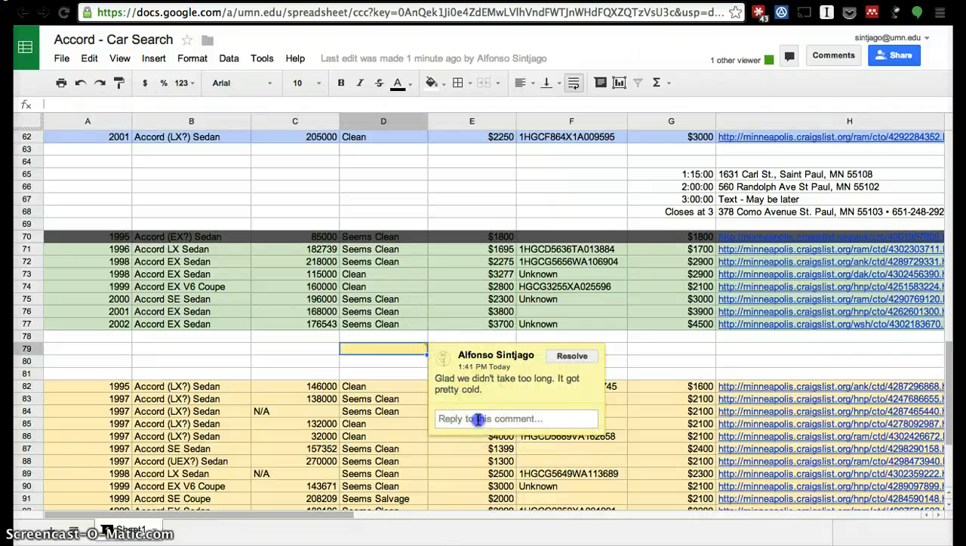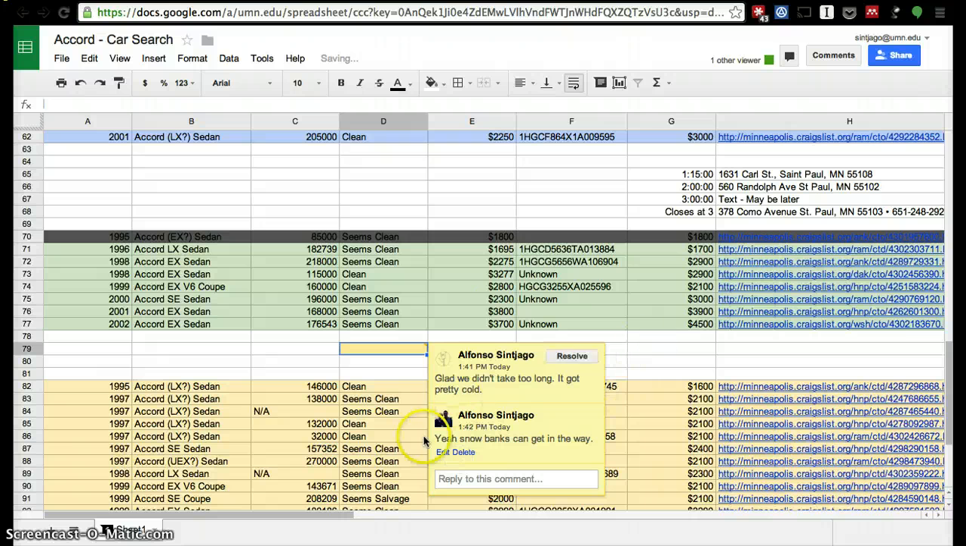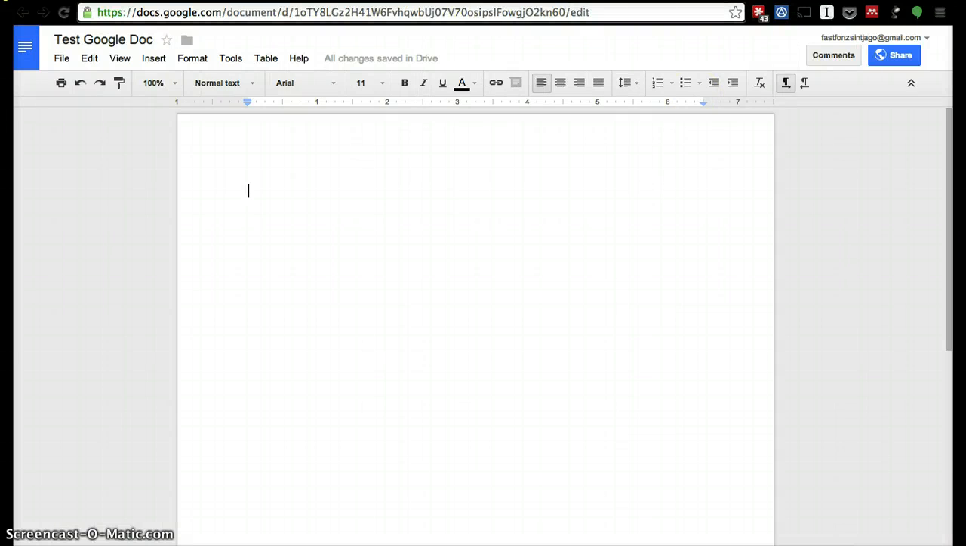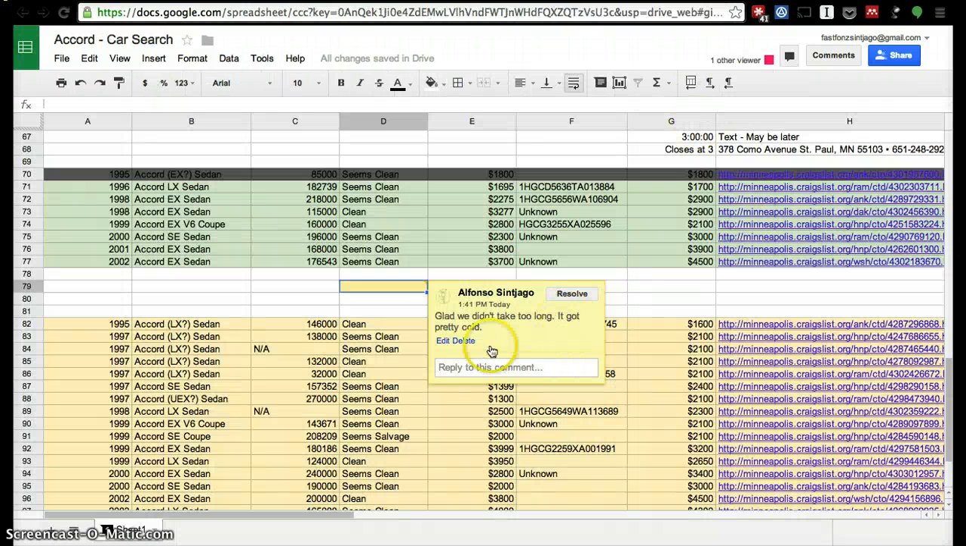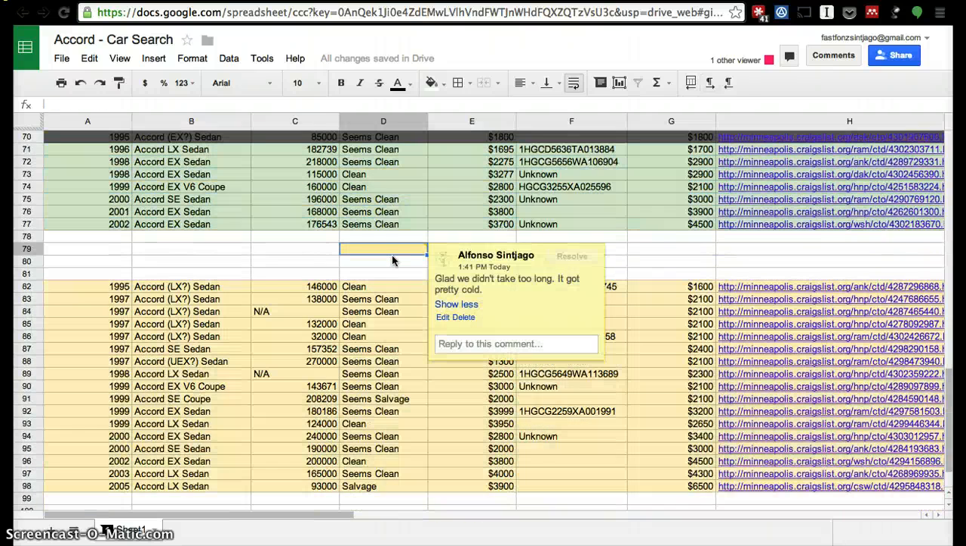The comment's right there, and I reply, yeah, snowbanks can get in the way. Okay, good. So now you see I started a conversation, and then Ellie could come and resolve it. And now if I go over here to the first one, you'll see that this will eventually update. It doesn't take that long most of the time.